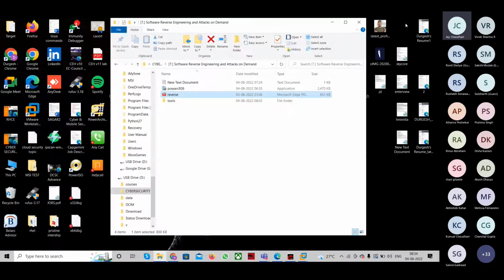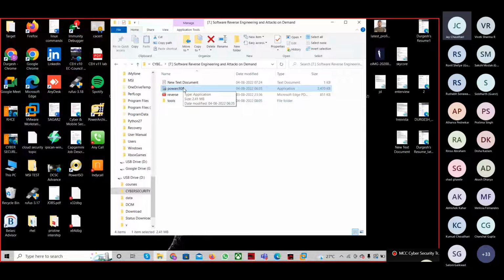Now we'll see what we have. There are many tools which you can use for reverse engineering. Like, there is a tool named Power Archive, which is a paid tool. A document authentication code is required for this. I will show you in a further slide.